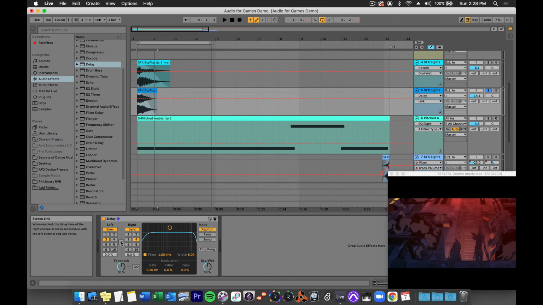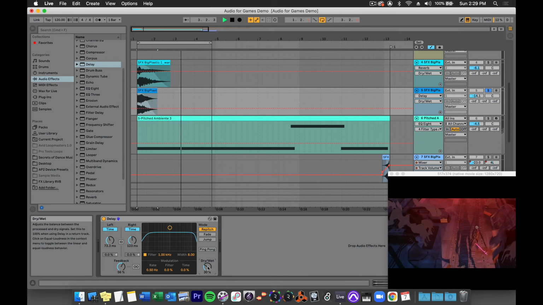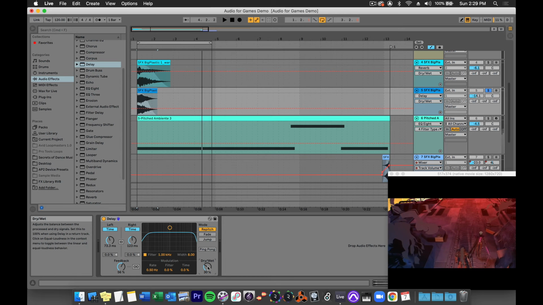I'm going to delink these and maybe take the sync off. And now we're dealing with time in milliseconds instead of musical divisions. And maybe I want that to be a little shorter and that to be a little longer than the left. I will crank the feedback up and maybe bring it down to about 30% wet. That's that kind of metallic-y, quick repeating sounds.